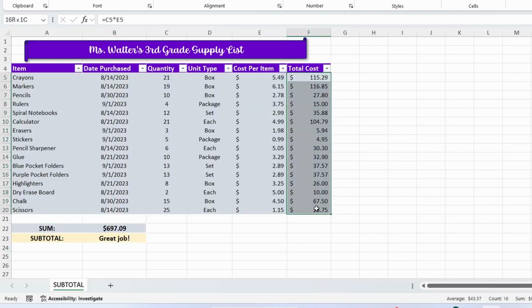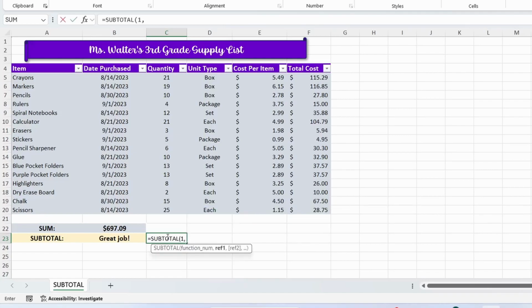Obviously, we could highlight these and you'll see in the bottom corner here what the average was, $43.57. But just for this example, let's re-enter an average formula using our subtotal. Select 1, copy our range, there you go. $43.57, if we round up, was the average, so great job.